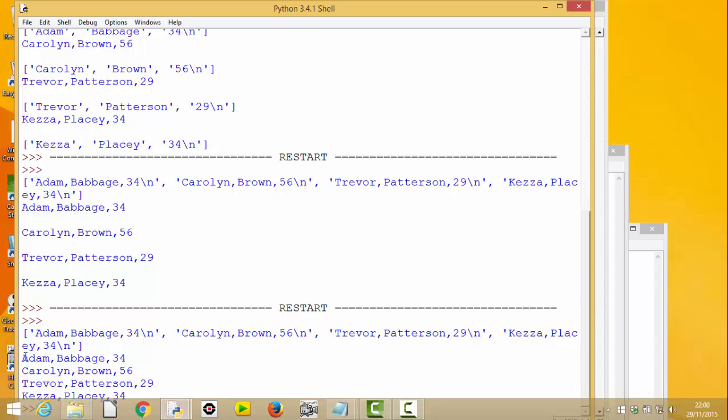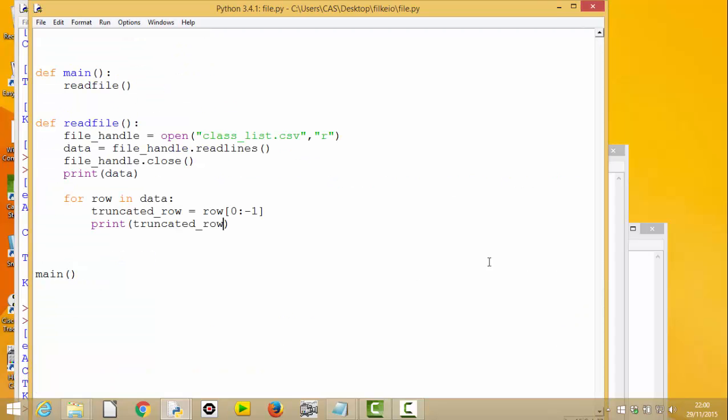Okay, but these are still strings, we need to split those strings up. So to do that, we're not going to print truncated row now. We're going to create a new variable called row data, and this is going to be our truncated row, which we now know hasn't got the new line on the end. So remember, this is the Christian name, comma, surname, comma, and then the score as a text field, and I need to split that up based on where the commas are.